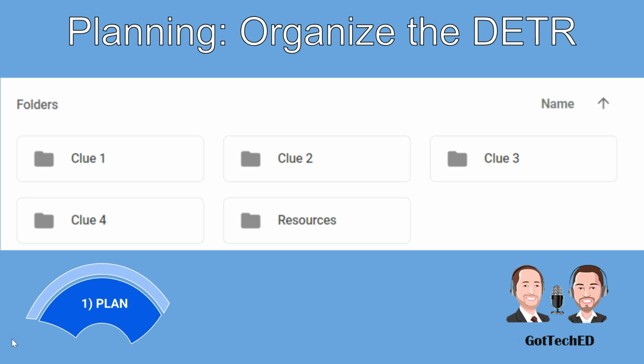Once you're done with that, I make a series of subfolders. Each subfolder is dedicated to one of two things, either resources or the clues. Each clue gets its own subfolder, and this will pay dividends at the end when you go to create your new Google site for your DETR. I will post a video on how to create folders in your Google Drive if you're wondering how to do that. That will be attached at the end of the ebook in the resource section.